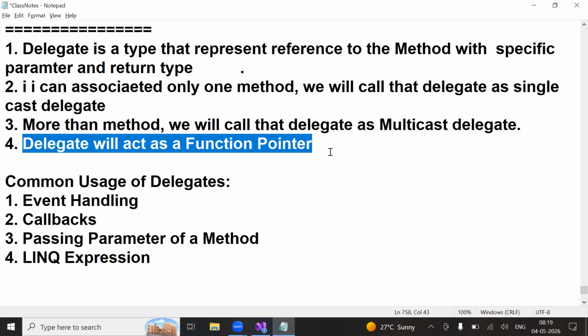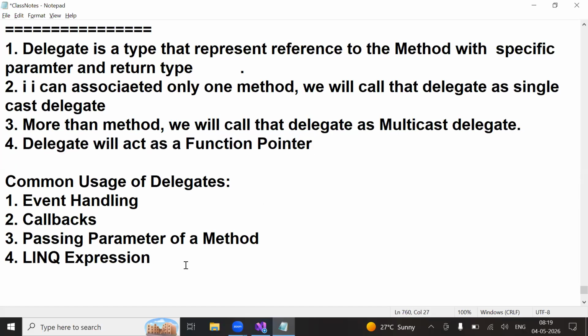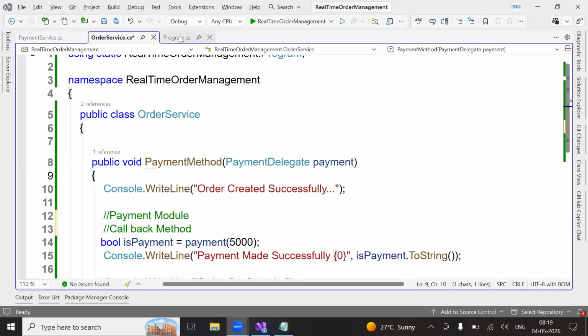Sir, can you repeat the callback? What is a callback? See, where are you creating the object of the delegate in this program? In which class are you creating the object, Priyanka? Where are you creating the object of the delegate? In this order service? We are not creating the object here.